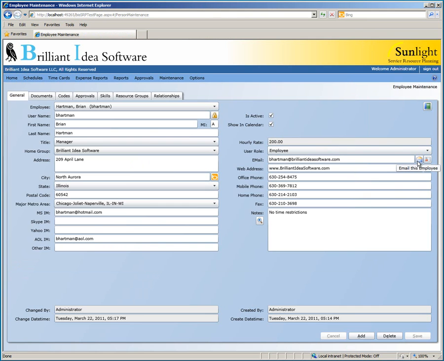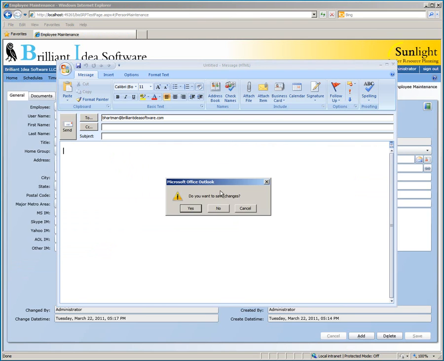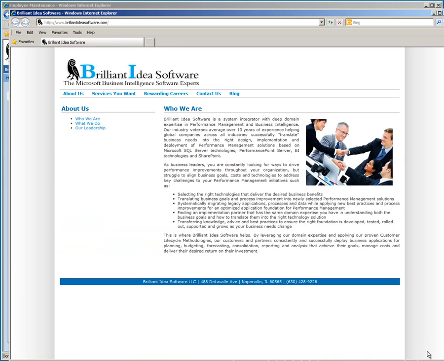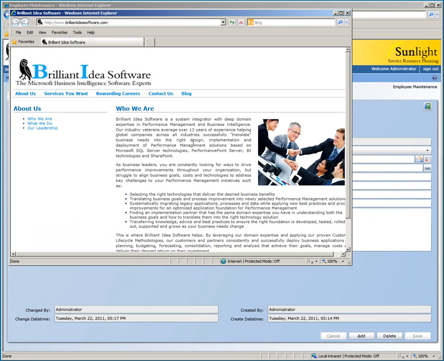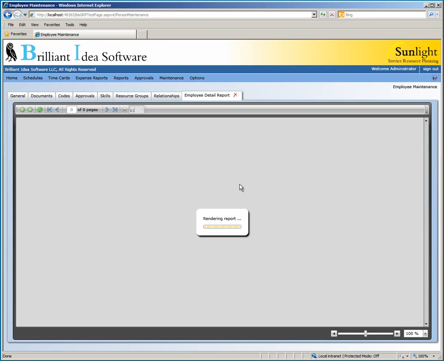Next to the email box is a link to send an email to the employee. This opens a new message in your default email program that is addressed to the employee. Next to the web address is a link that will open the web address in your browser. The button at the top right corner of the page will send the employee detail to a report, which can then be saved or printed.